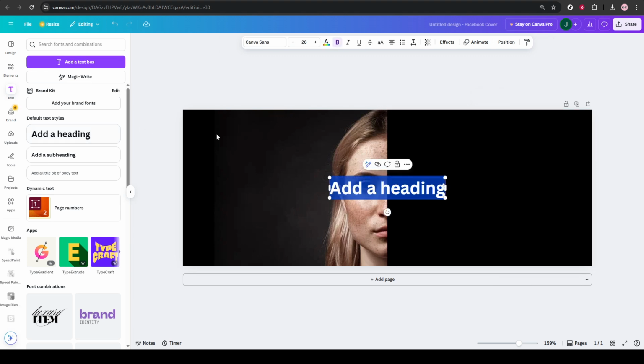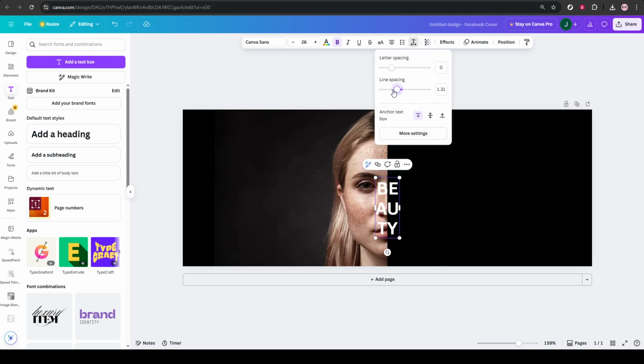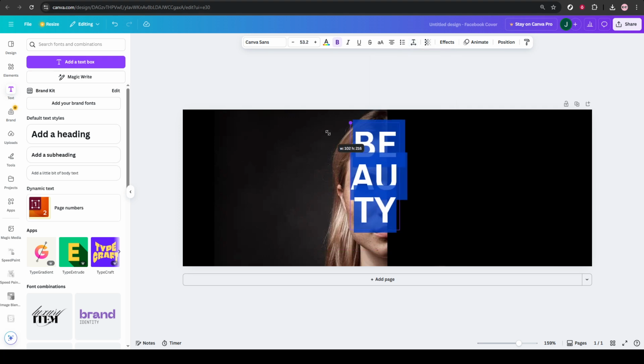Moving on, it's time to add your text. To do this, click on Text in the sidebar. Select Add a Heading, and this is where you can type in your message or favorite quote. Once your text is in place, resize it and adjust so that it fills the half of the face that's covered by the square. This step is crucial for creating that dramatic half-face text effect.